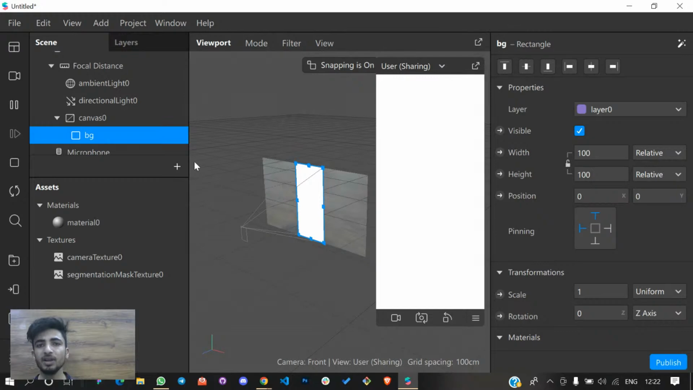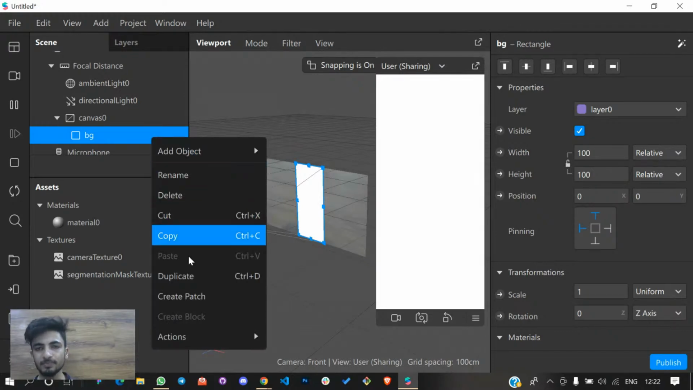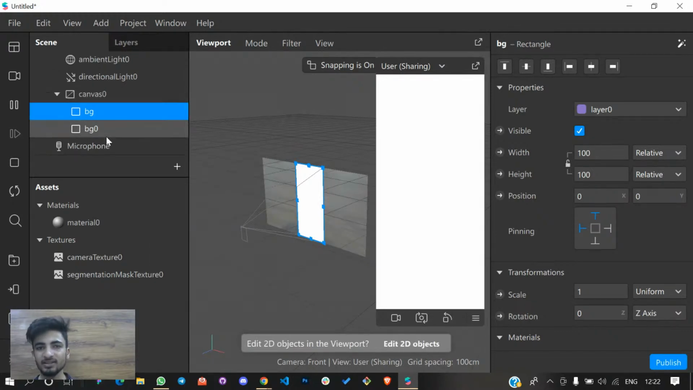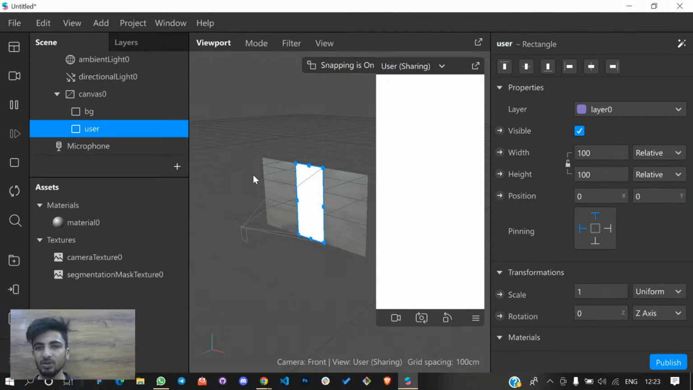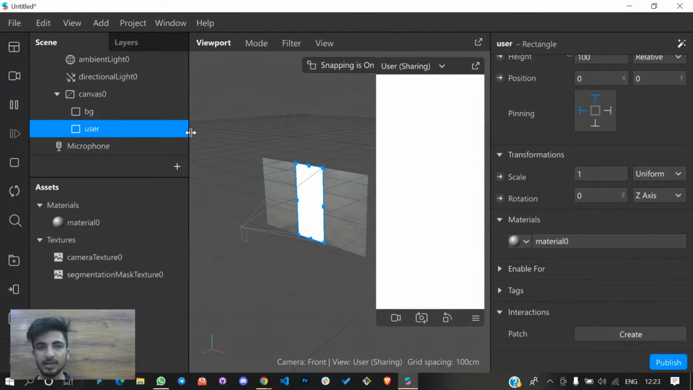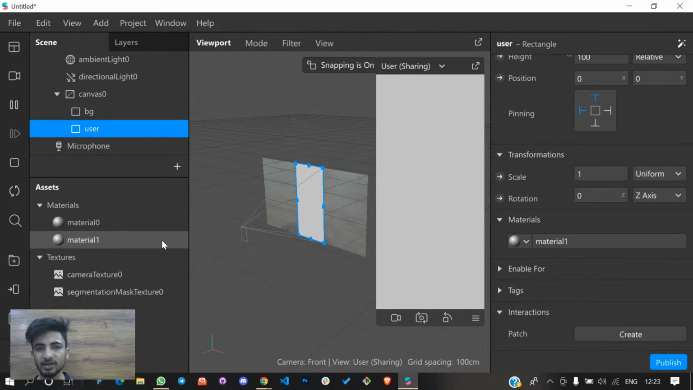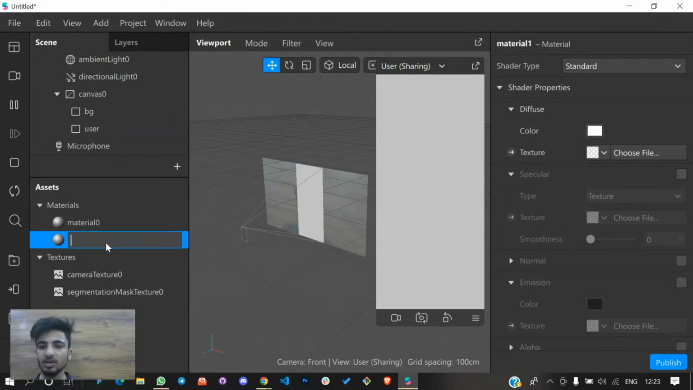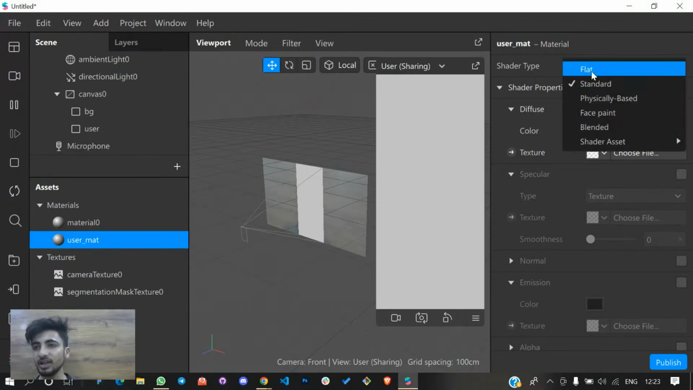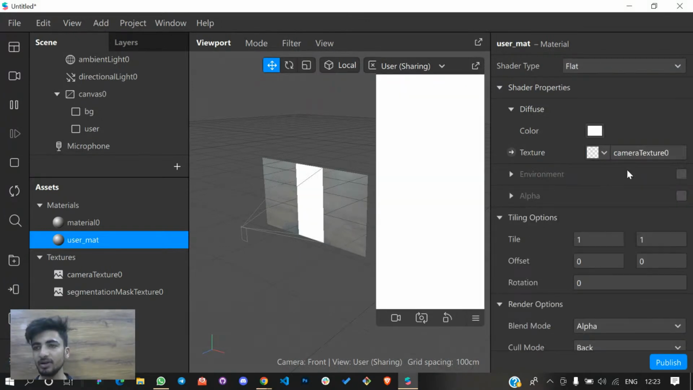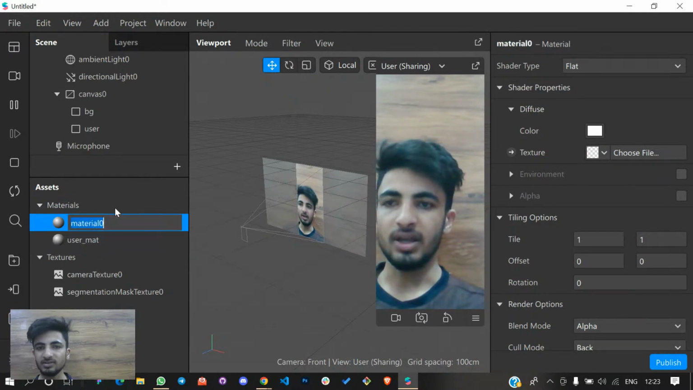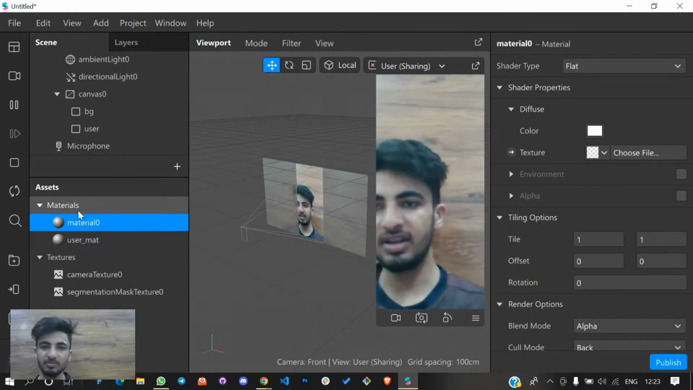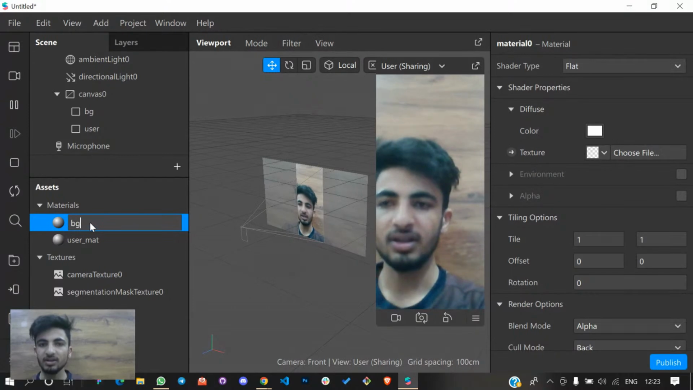Now I'll create another layer by duplicating this one, and rename it to user. Now I'll need another material for that, so I'll rename it to user matte. I'll choose the shader type to flat and camera texture to camera texture. And I'll rename the first material BG.